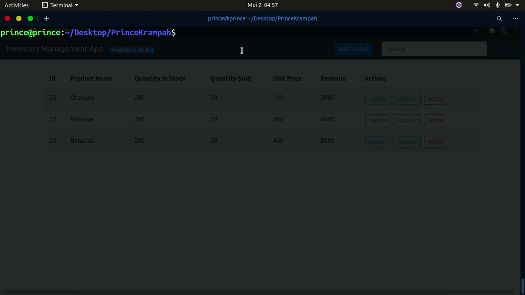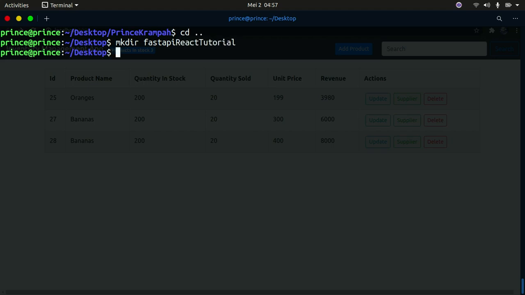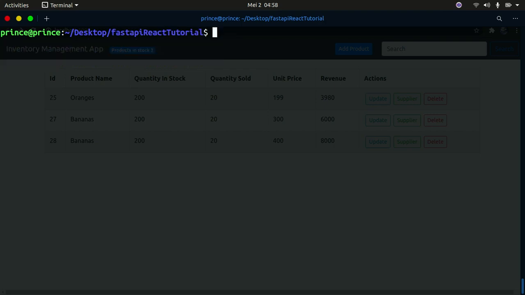So I've opened up my terminal here, and I'm going to navigate to my desktop. I'm going to go back one directory, and I'm going to create a folder here. I'm going to call it Fast API React tutorial, just like that. And I'm going to change the directory into that. You can create a folder on your desktop or anywhere you want, and then make sure that you navigate into that directory. Now that you're in that directory, it's just an empty directory. You can see I have no content in there.